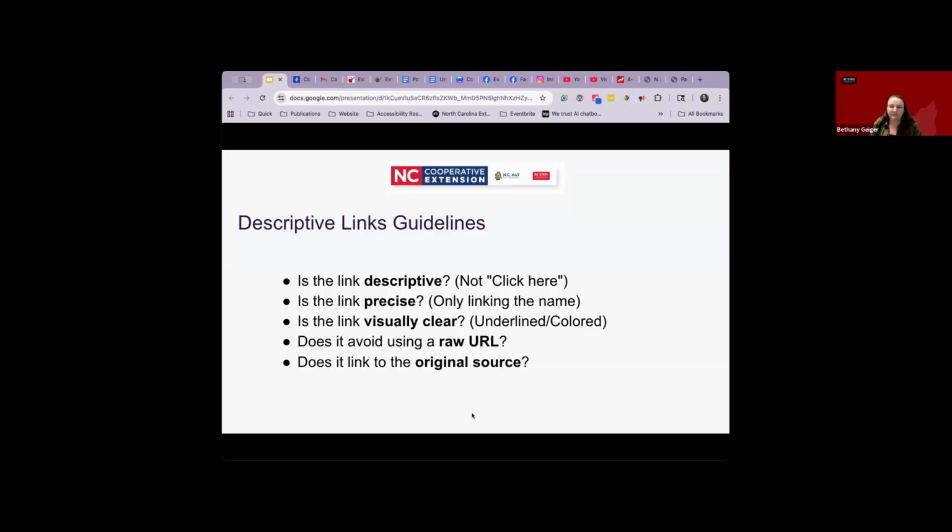And then my last thing here is, does it link to the original source? If you're linking to a resource like a publication, a document, a PDF, something like that, try to link to where that document lives that you found it, rather than downloading that document and re-uploading it in a new place. Because if you link to the original source, if that original creator of the document makes any updates, your link is still good. It still goes to the proper edition, the new edition.